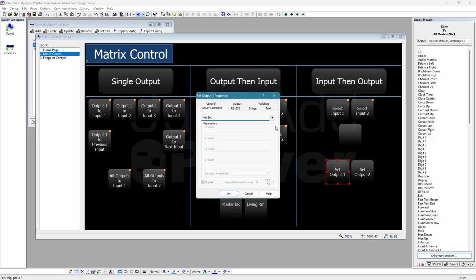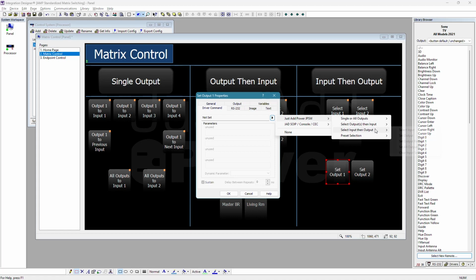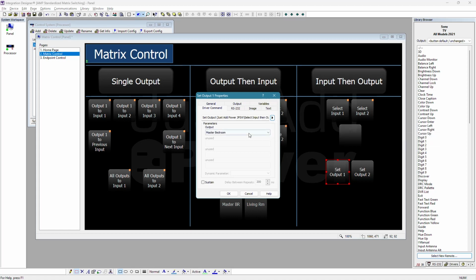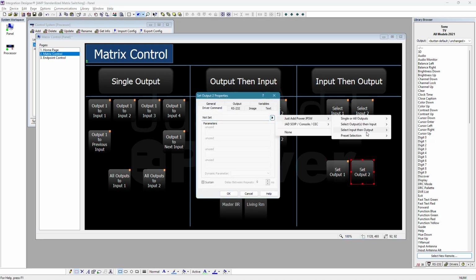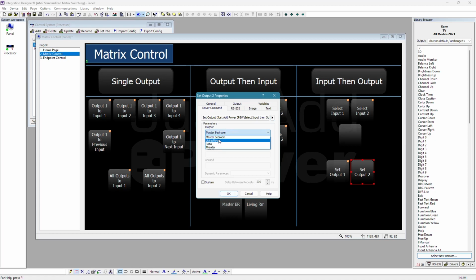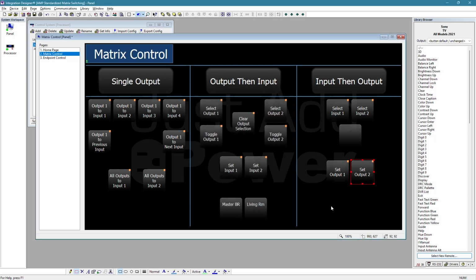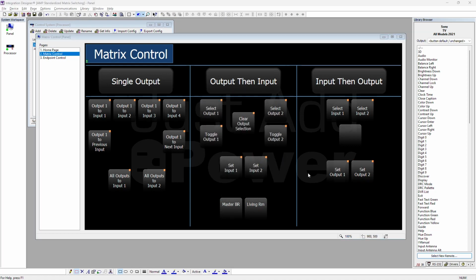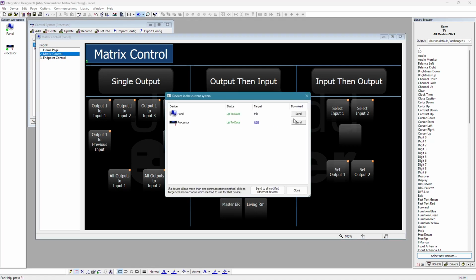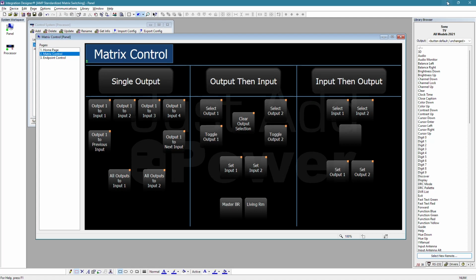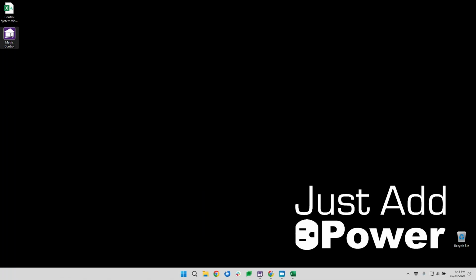So let's go back to set output 1, input then output. We'll do set a single output. That's our master bedroom. And then do the same thing for our input then output for our second room, our living room. All right, so let's update that on the processor again, and we'll see what that looks like on the interface. We'll shrink that down, pull up our interface.